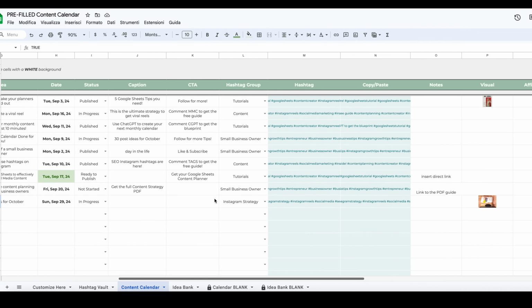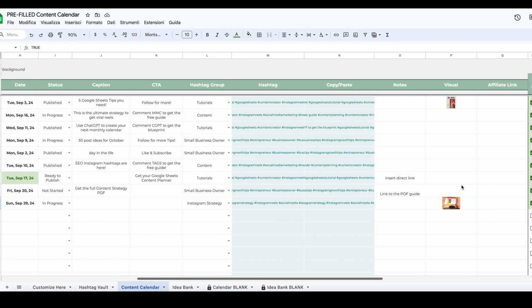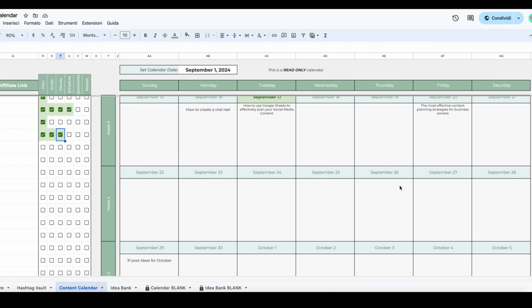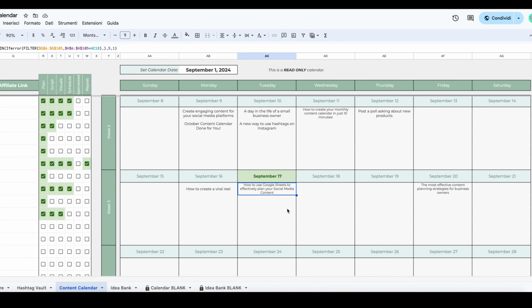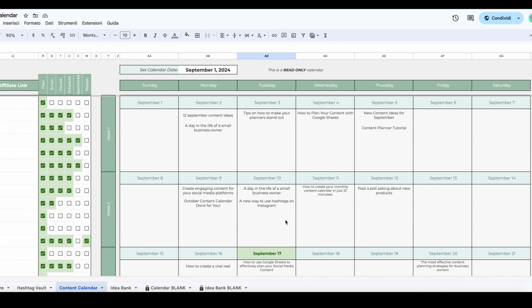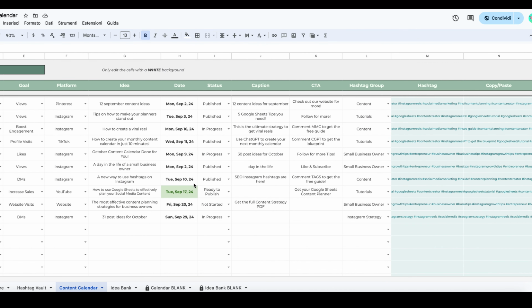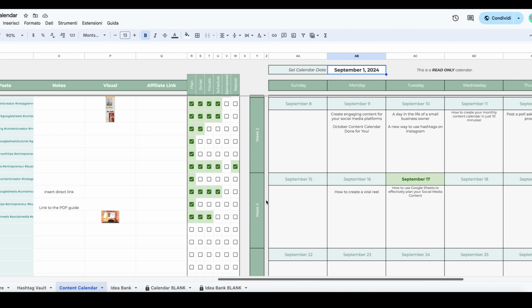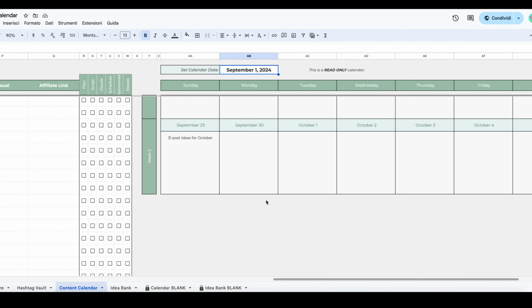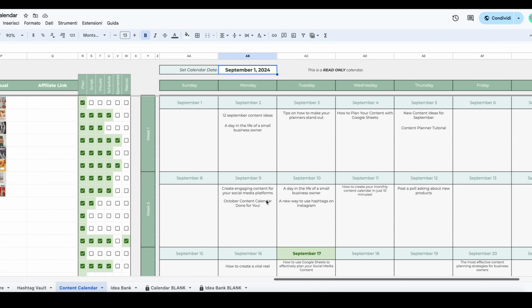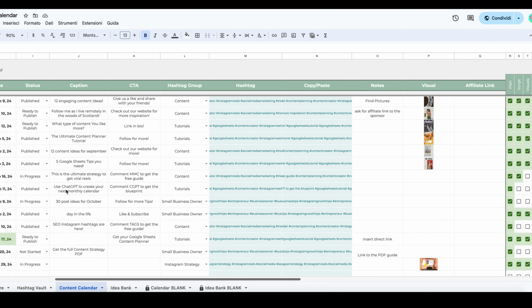As you fill out the content planner and add the date, you will see your content appear on the monthly calendar. Today's date will always be highlighted in green, and the same goes for the content due today, as you can see. If you don't want a new tab for each month, keep planning till the end of the planner and change the starting day of the calendar accordingly.